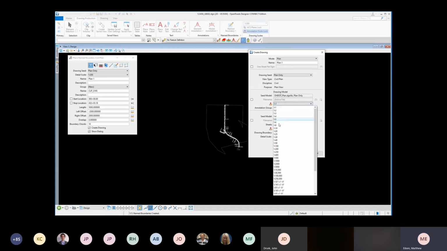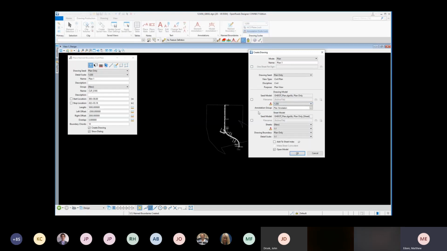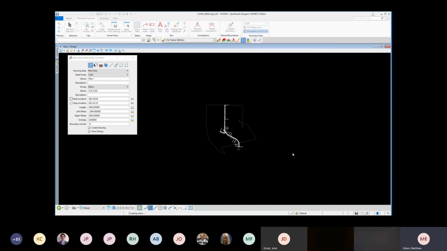So for our drawing model, we want to change our scale to 1 inch equals 200 feet. And in our sheet, our annotation scale is going to stay 1 to 1, but our detail scale then is going to be 200. And then the seed models for each one of these are going to be the planned DGN library, and it's going to use the appropriate model from that DGN library. So we'll hit OK, and I have the open model toggle on, so it will go ahead and open the sheet model when it's done.